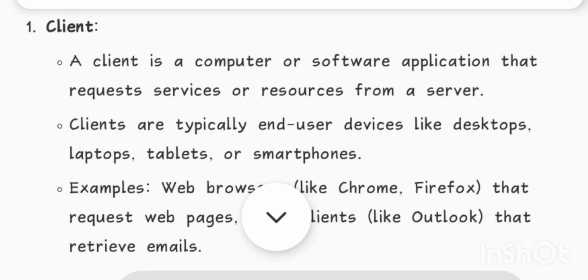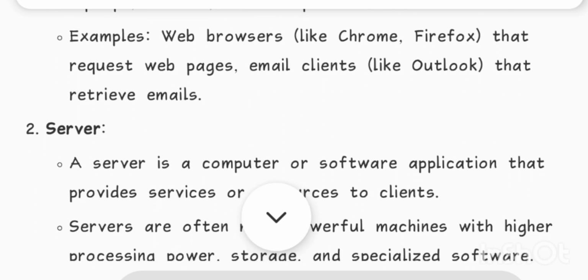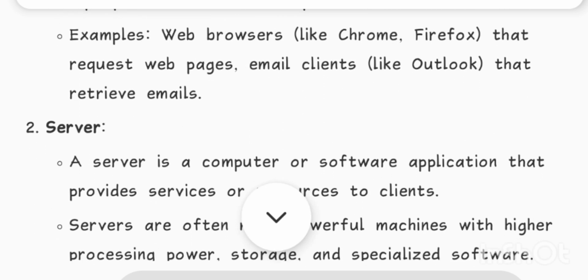1. Client. A client is a computer or software application that requests services or resources from a server. Clients are typically end-user devices like desktops, laptops, tablets, or smartphones. Examples: web browsers like Chrome, Firefox that request web pages, email clients like Outlook that retrieve emails.